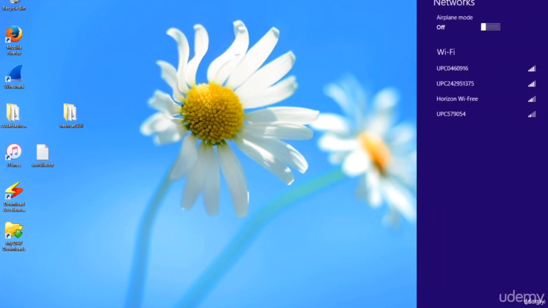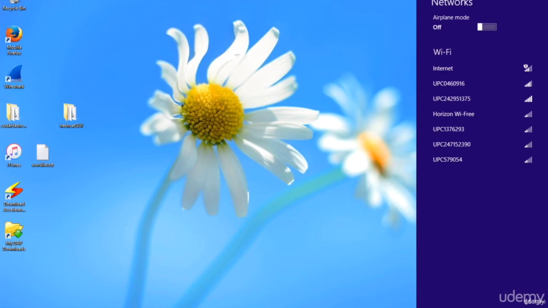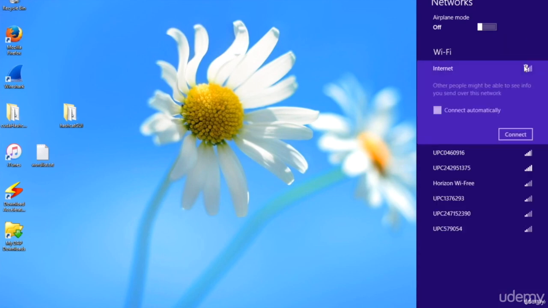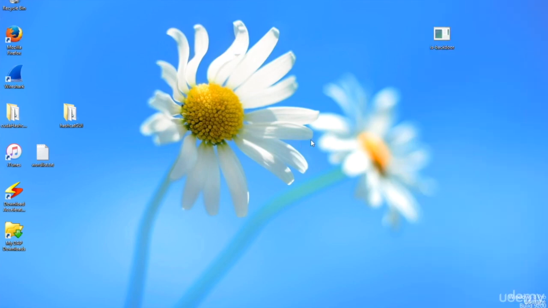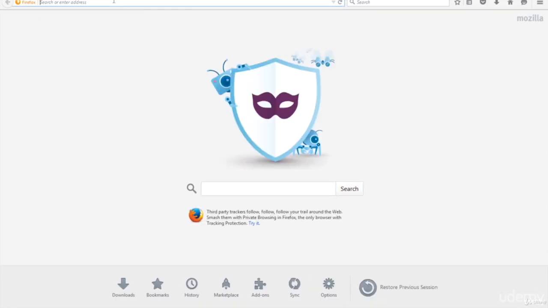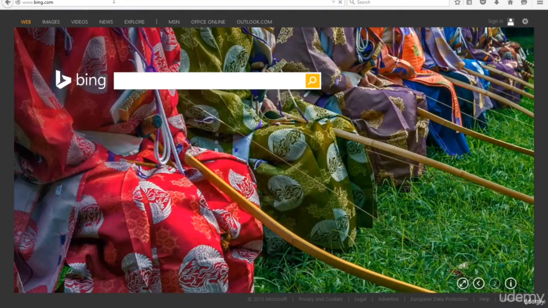So right here, I'm going to search for networks to connect to. And as you can see, I have a network called Internet. It does not use a password, so I'm just going to connect to it. As you can see, I'm connected now, and I'm going to open Firefox just to check if I have internet connection. So I'm going to go to bing.com. And as you can see, bing.com is loading. So now I actually have internet access.